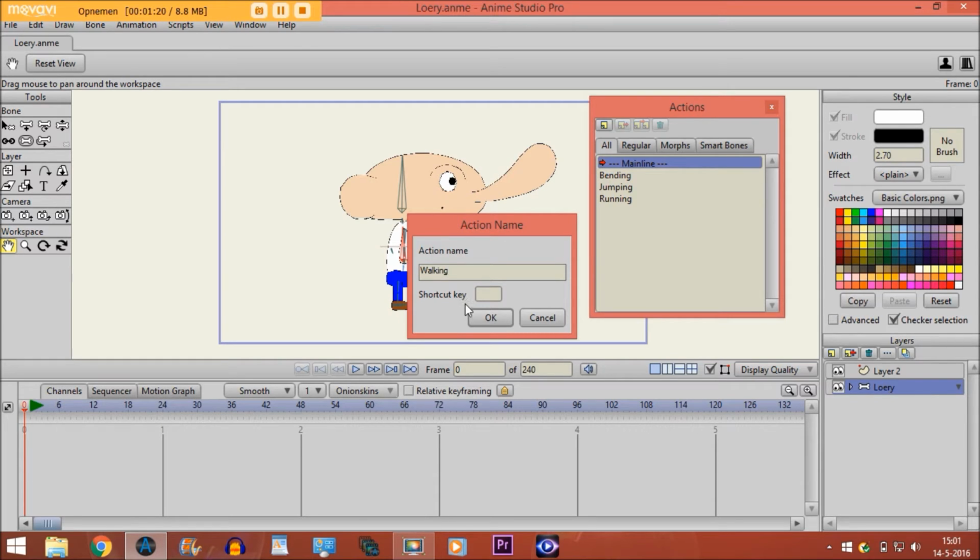And one thing you can also do is fill in a shortcut key. This is not necessary, but it is useful for something, so I'm just going to do it to show you where it's good for. And you just have to give it a number or a letter, just let's say 1, and then click OK.